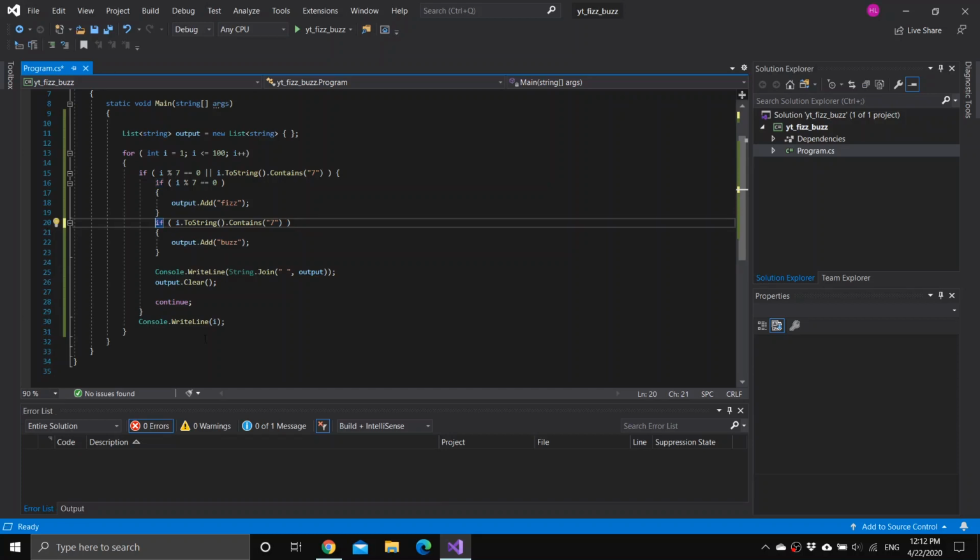But aside from that, just console.writeLine string.join space and output, then clear your output, or else you'll have a really long string of fizzes and buzzes, and hit continue. That way it skips this line and runs right on to the next one.